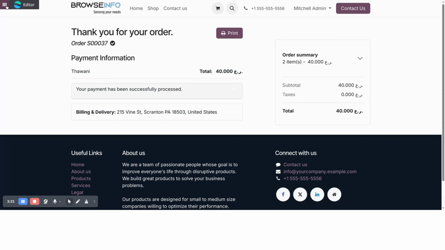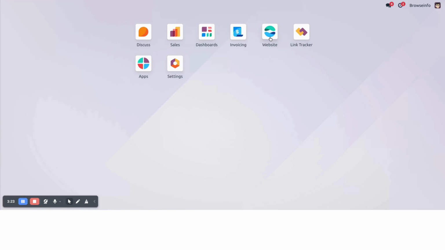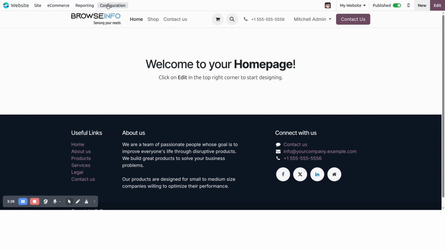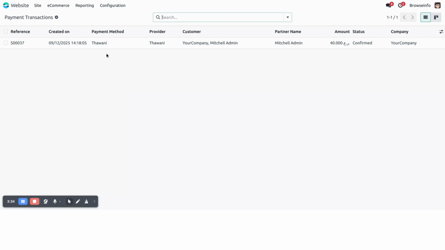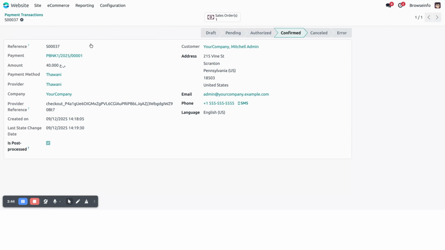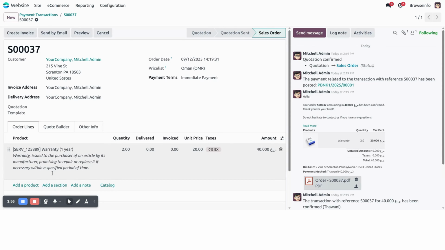Now I'm just going to navigate to the website module. Under the configuration, you can see the payment transactions. You can see our recently made transaction is reflected over here. You can check the provider reference, as well as one sale order is automatically created for the product we have selected.